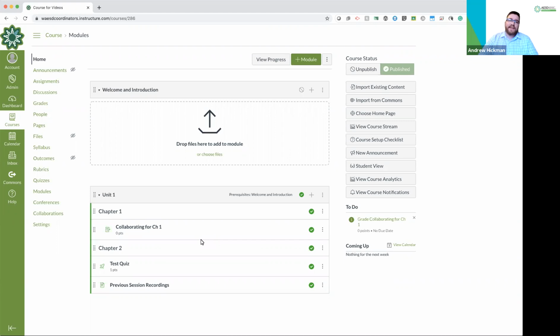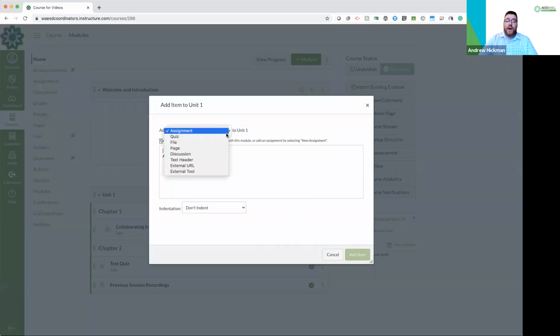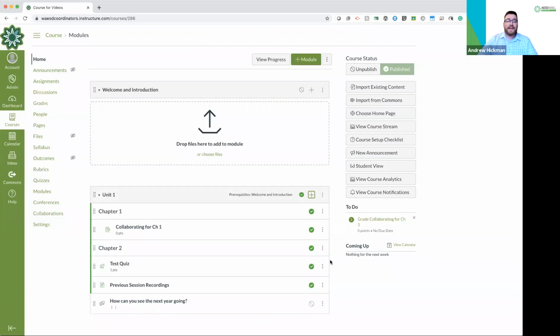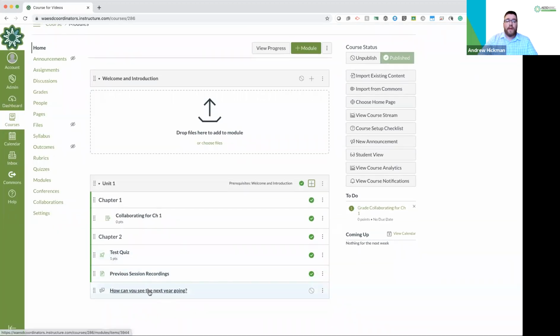So how do you add a discussion? Well, similar to adding all other content, we're going to push the plus, or you could go to Discussions over here on the left-hand menu if you have that menu turned on. So I push the plus, I drop down, here's Discussions, I add a topic. So this topic is, how can you see the next year going? Okay, I'm adding a discussion prompt under chapter 2.